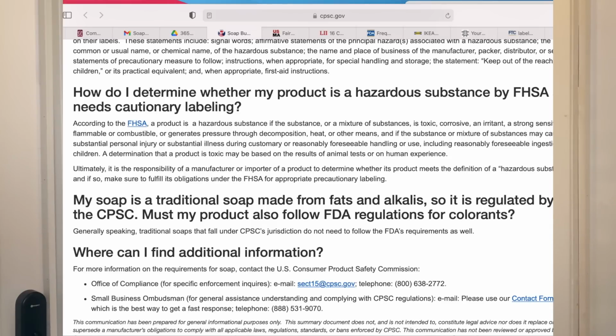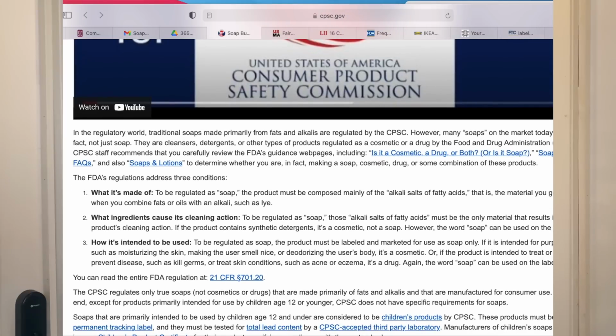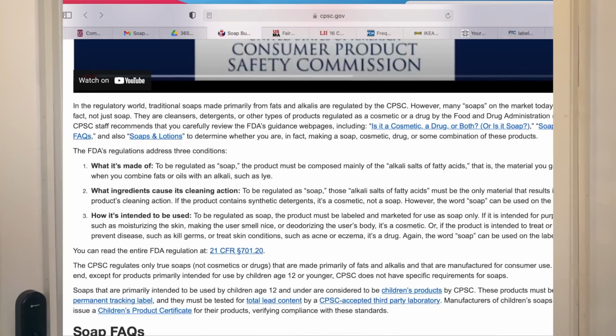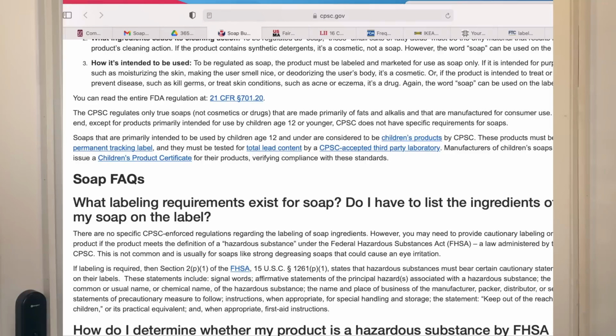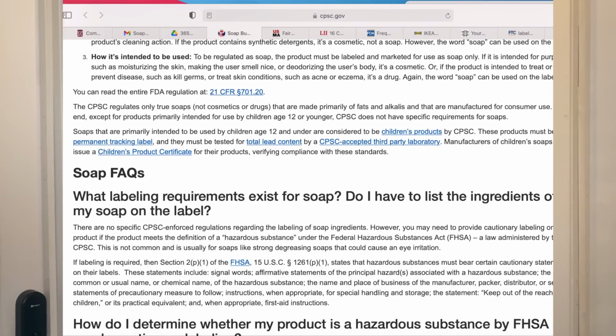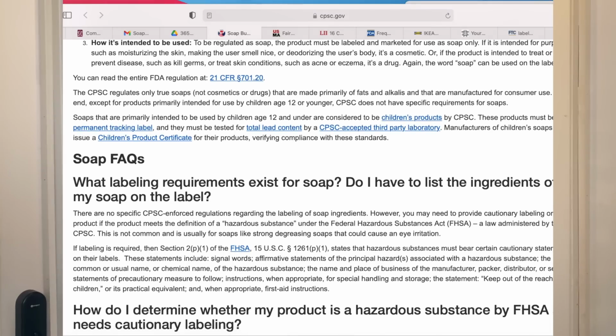So I did that thing because the FDA says it's not their problem. Go to the CPSC. And so I did that thing. Here at the CPSC website, the FDA's regulations, yep. And you can read the entire regulation. Okay. The CPSC regulate, okay. Quote, the CPSC regulates only true soaps, not cosmetics or drugs, that are made primarily of fats and alkalis that are manufactured for consumer use.